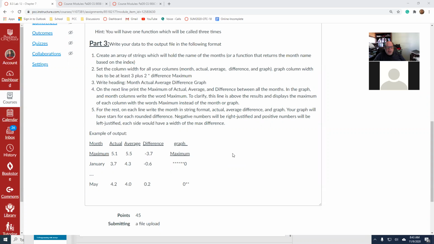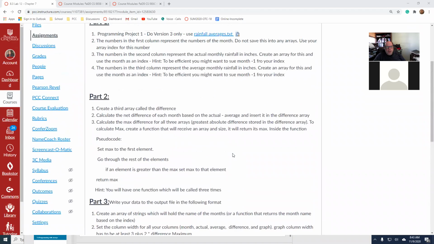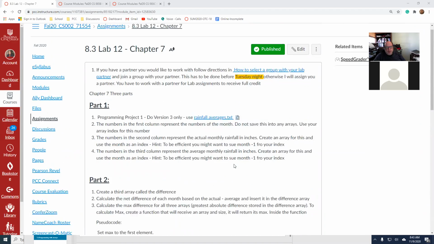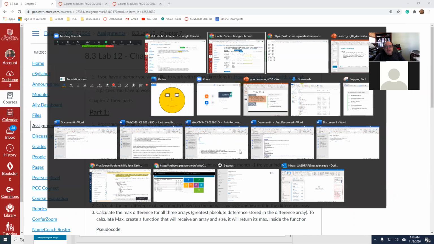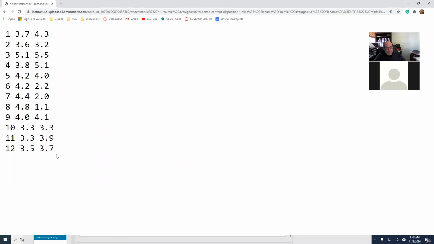Okay, so I am going through how to do this lab. We have this rainfall average file that has this information in it. It has every month number, and then we have the actual and the average. This is the rainfall for a city.